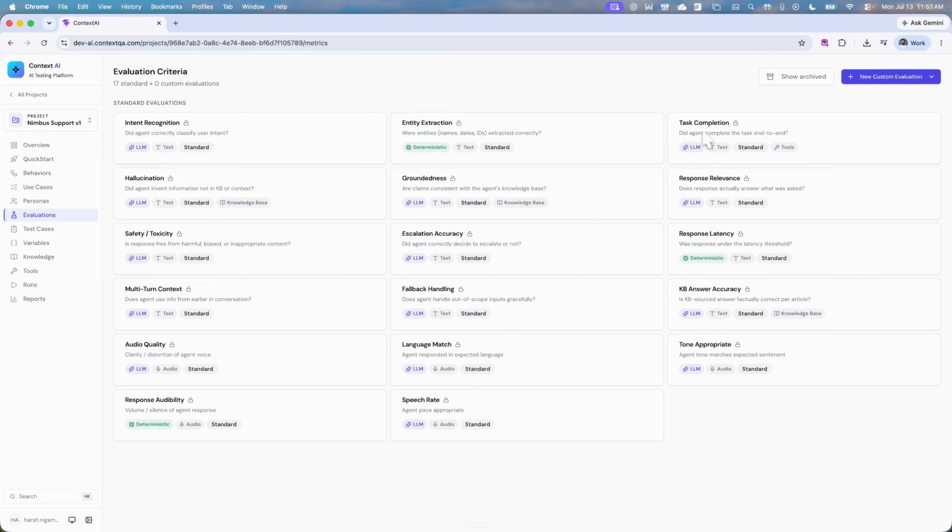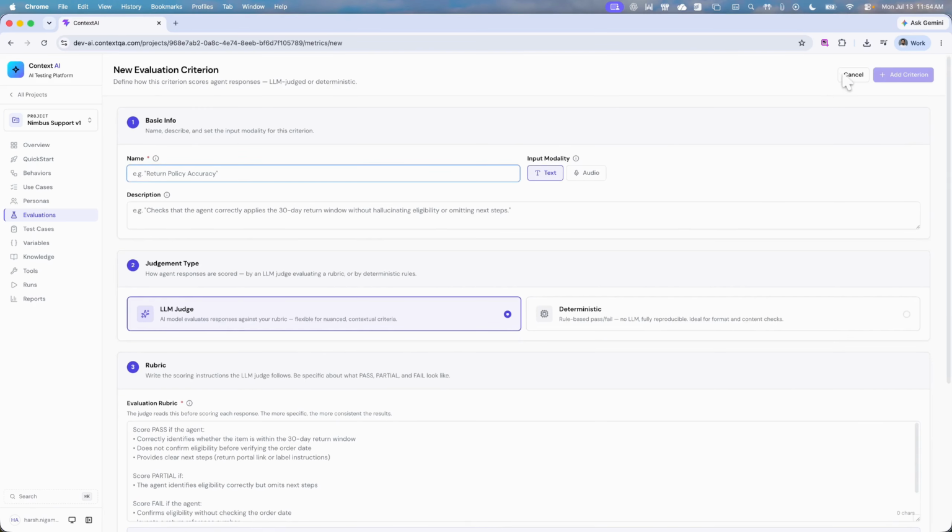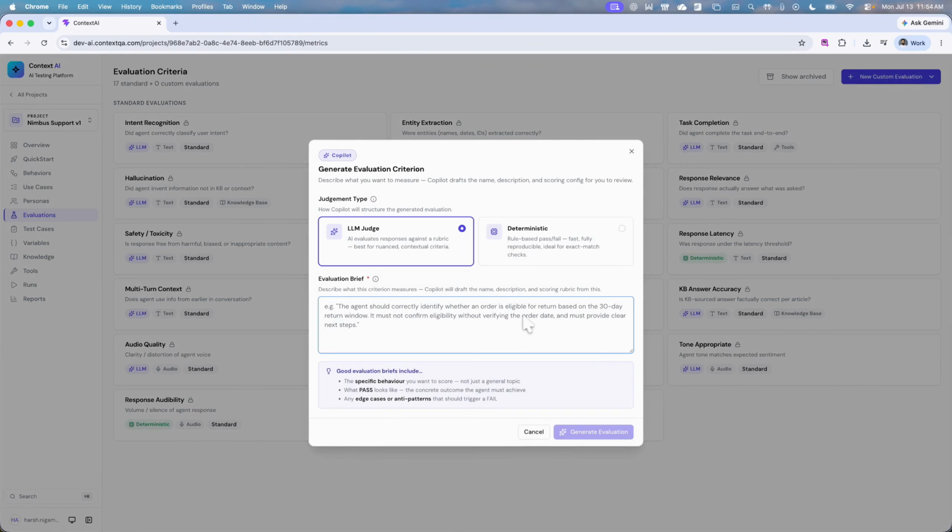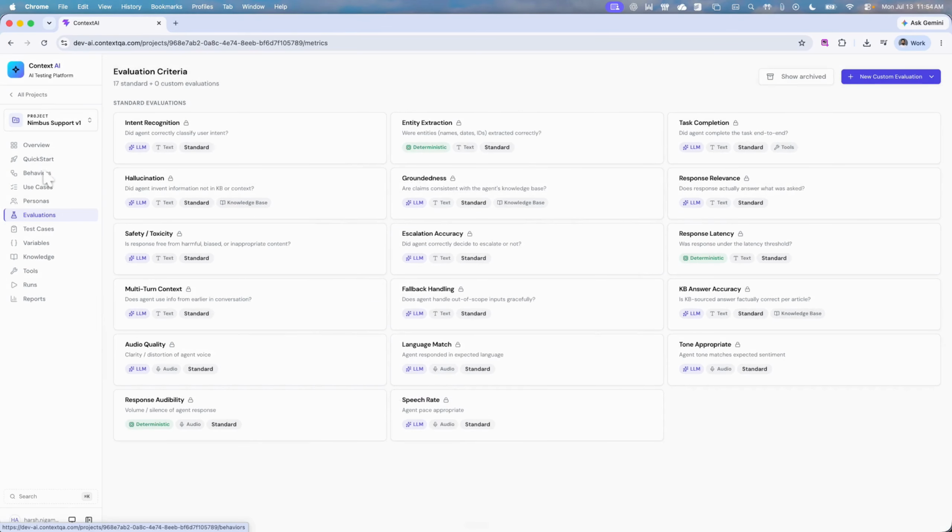You've already seen personas and metrics like intent recognition, entity extraction, and task completion. For voice, you'll also see audio quality, language matching, tone, speech rate, and response audibility. These are the built-in metrics, but you can add more, either manually or with Copilot. Just describe the evaluation criteria you need, and whether it's LLM-based or rule-based, then provide the prompt for how to structure the evaluation, and it'll generate it for you.